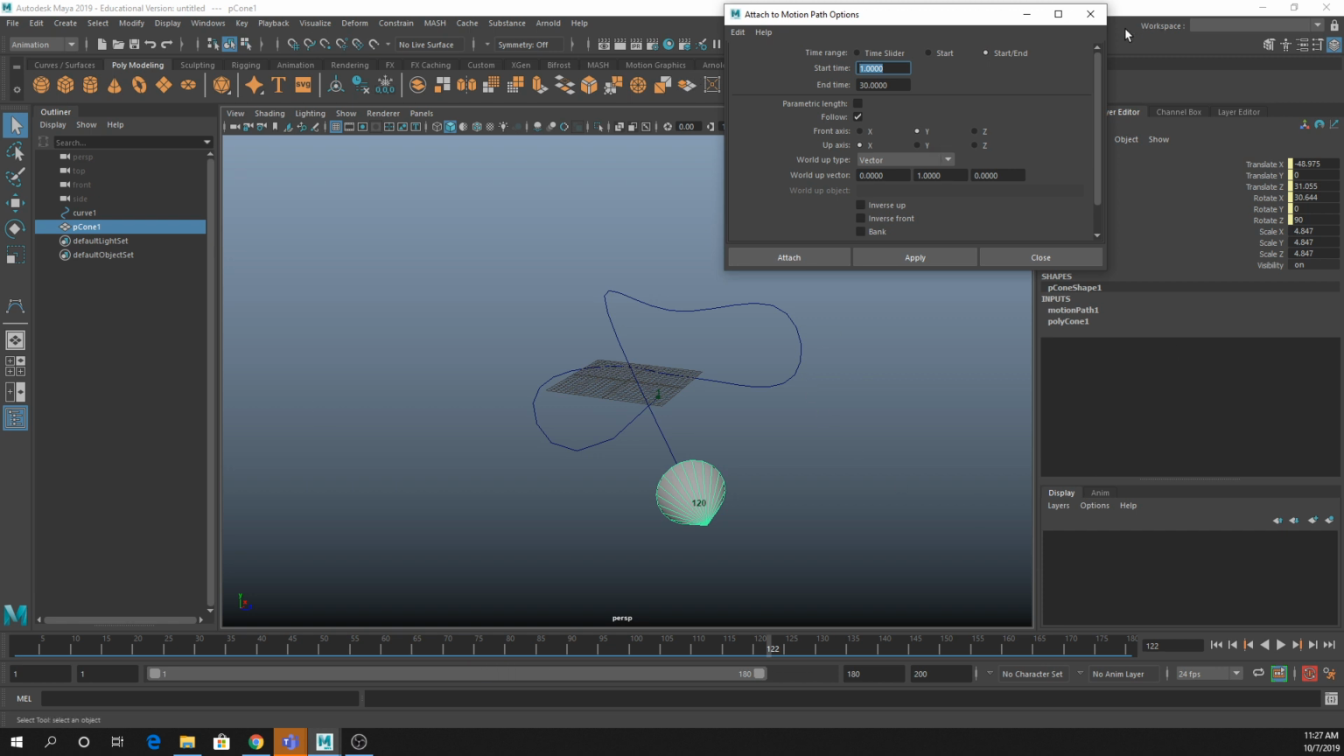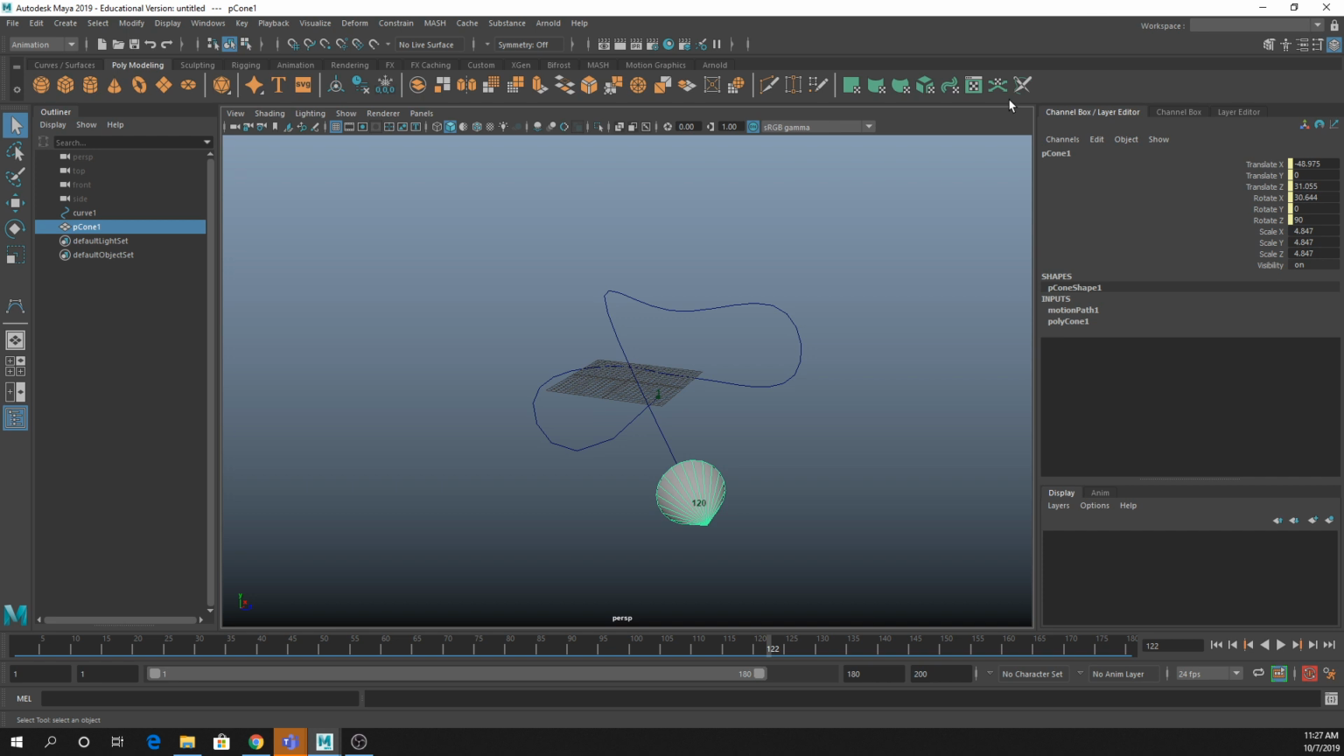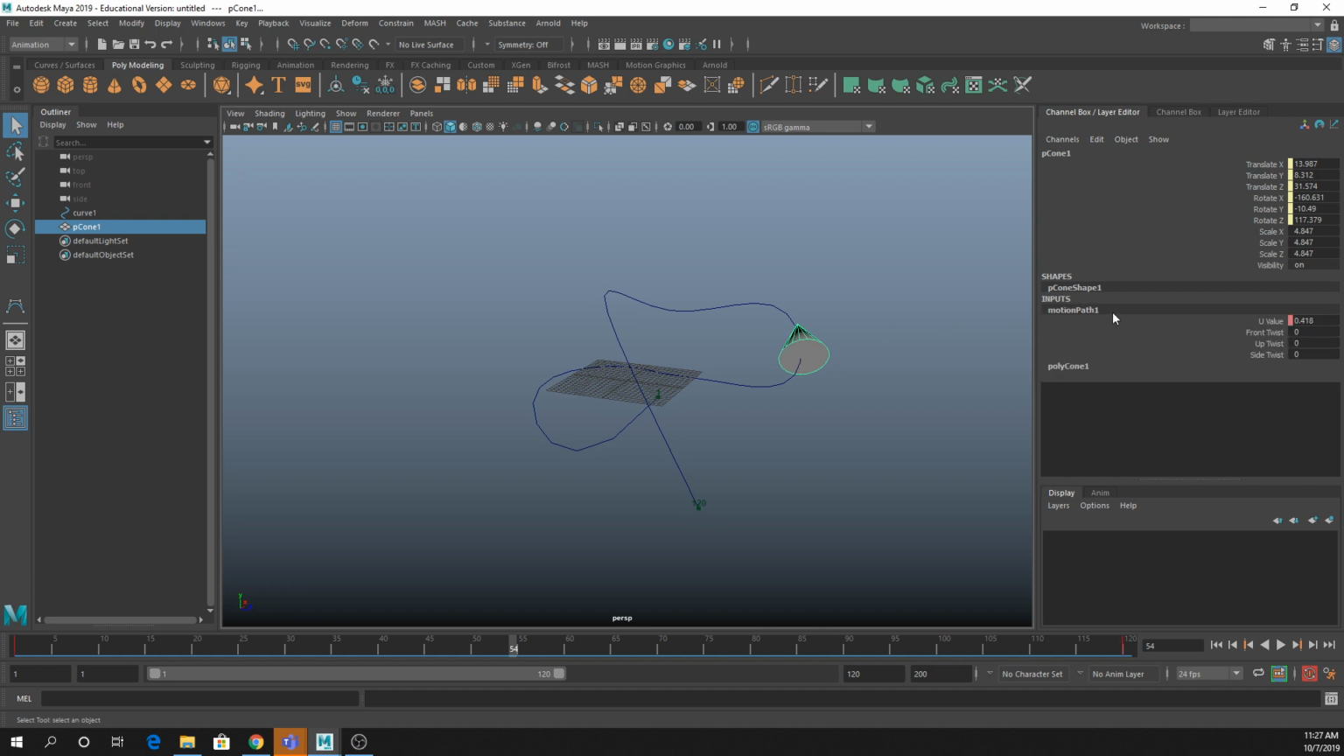All right. If you want to go in and say, well, maybe I want this to speed up and slow down at specific points, you can go in to your object itself, so like the P cone that I've made, and under inputs in the channel box, it should have one for motion path.